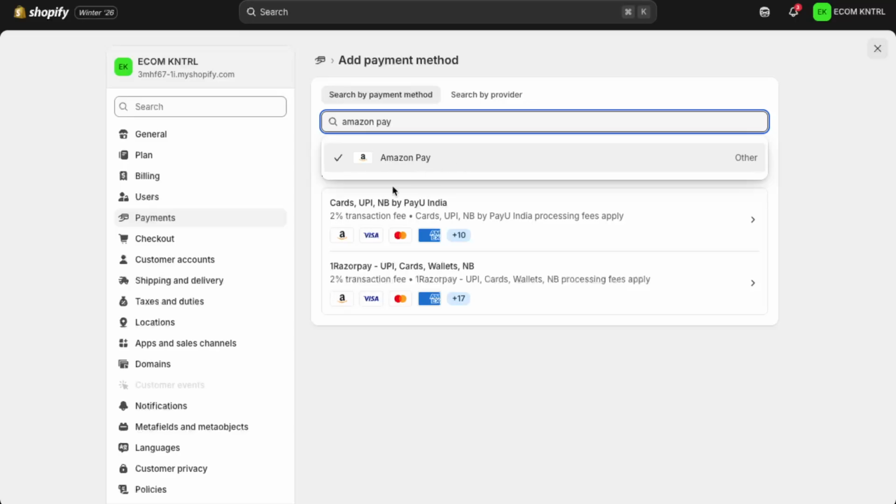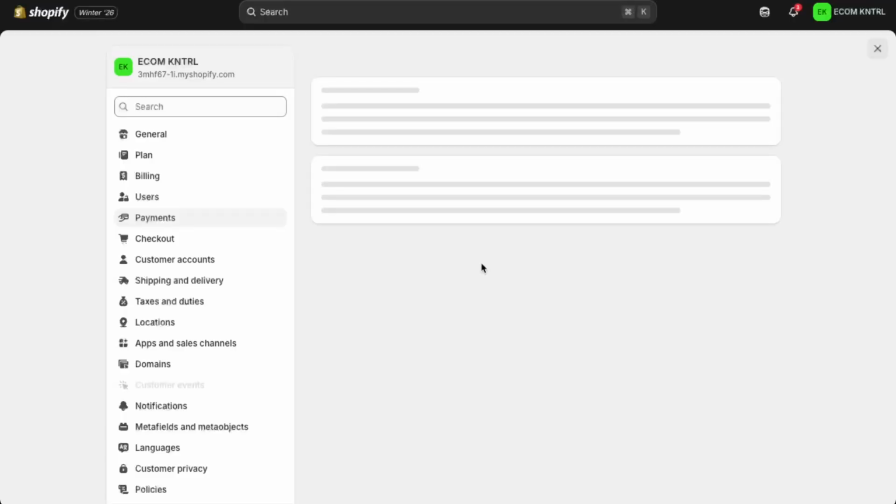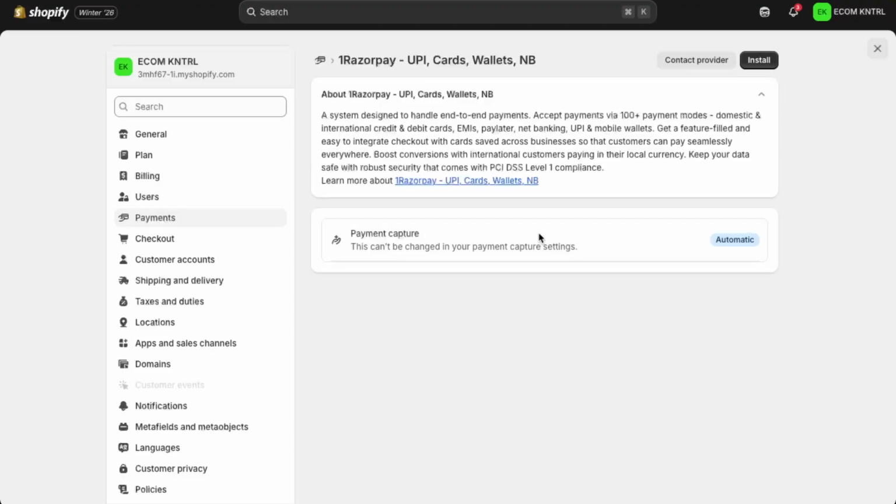Next, you'll see an option that shows the transaction fee details and mentions processing fees applied by the provider. Click on this option to proceed. It's a good idea to quickly review the fees so you understand the costs associated with using Amazon Pay on your store. You'll then be taken to a page where you can install the Amazon Pay integration.